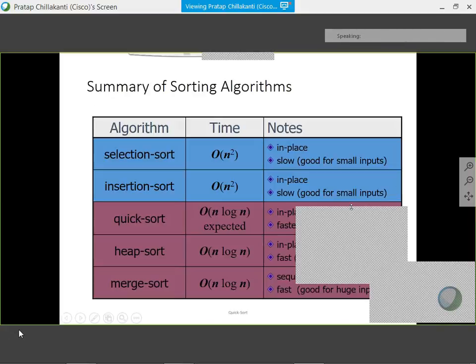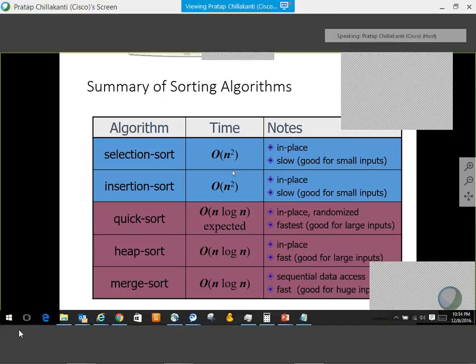Here is some summary of the sorting algorithms. You can see selection sort, insertion sort, they are all n squared algorithms. Quicksort typically is n log n. Merge sort also is n log n. There is some comparison that is done on where to use merge sort, where to use Quicksort, and things like that.